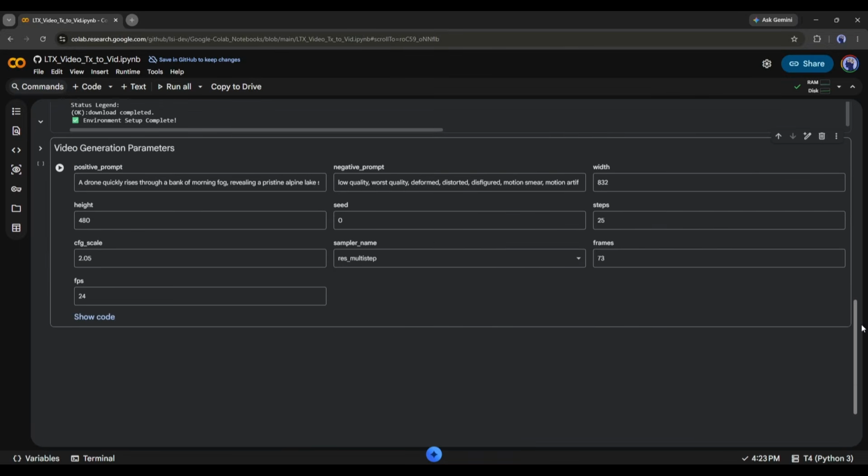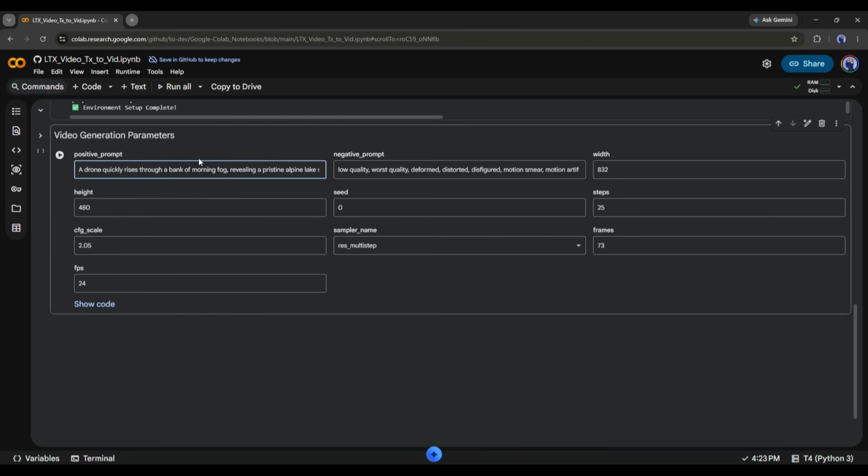Now come to the video generation section. First, we have the positive prompt. Here we have to enter what we want inside the video. Just enter your prompt. I am entering a ready prompt. After that, you can enter the negative prompts. Next, set the width and height of the video. After that, set the steps. Here, the higher the steps, the better the quality. Next, you can set the CFG scale and sampler. I won't recommend changing them.